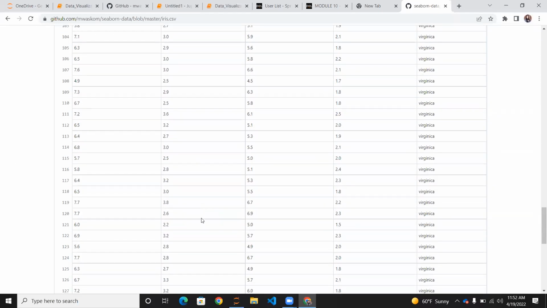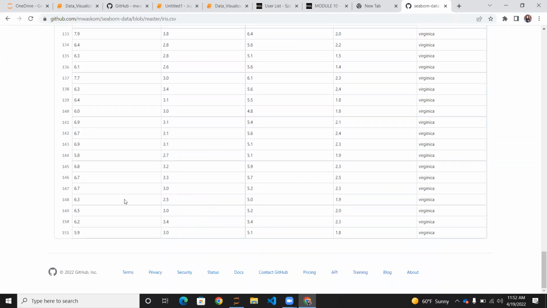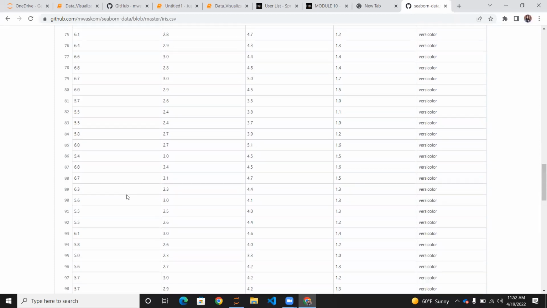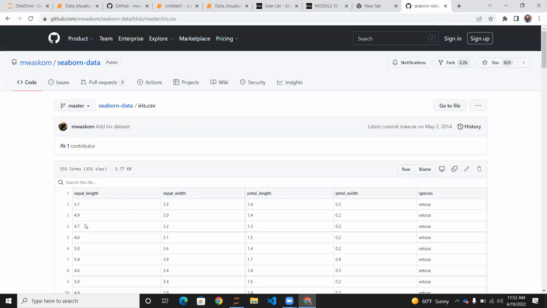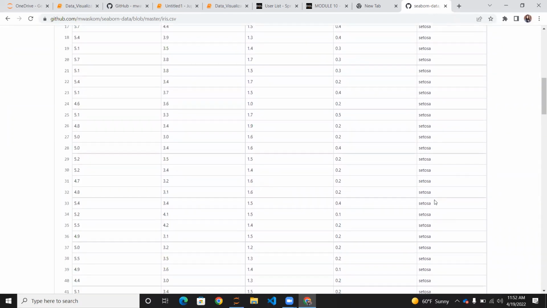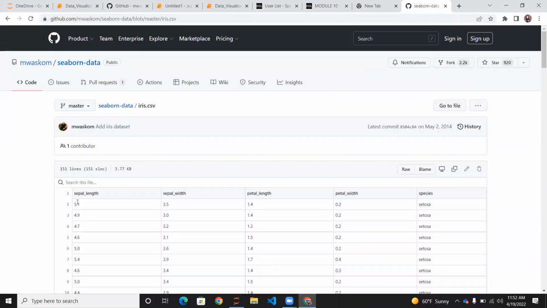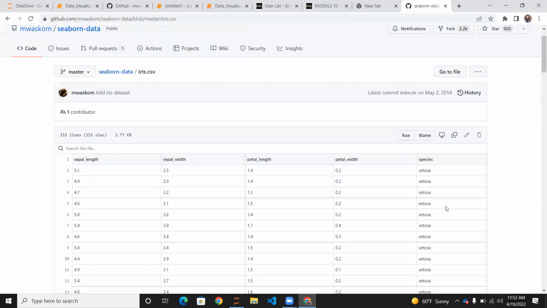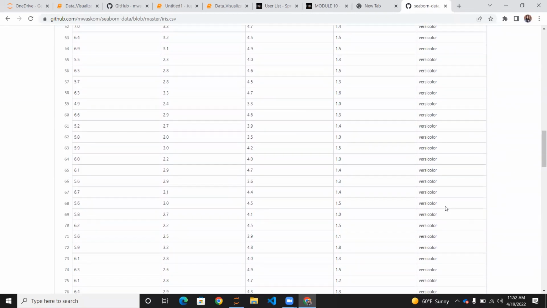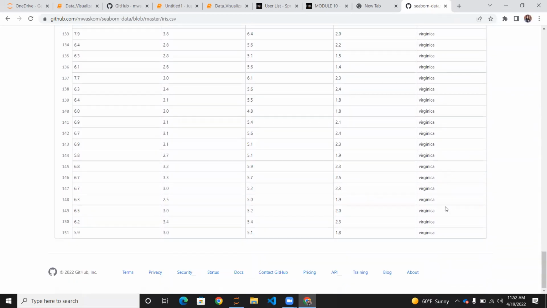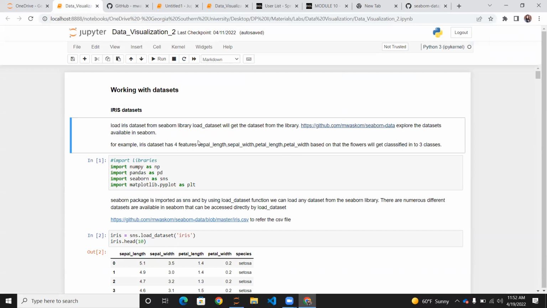This data set has 151 rows. So what is this data about? This data is about the classification of flower species based on the parameters called sepal length and width and petal length and width. Based on these four values, they have classified the iris flower into different categories. So this data set is all about that. We are going to import that from the Seaborn library.